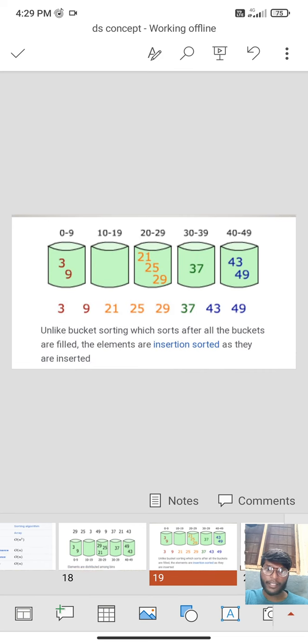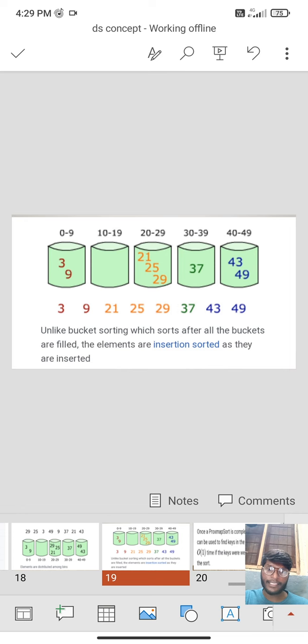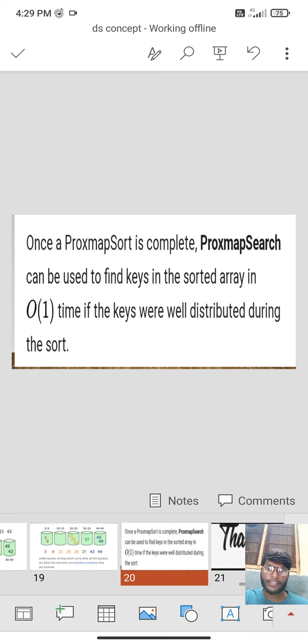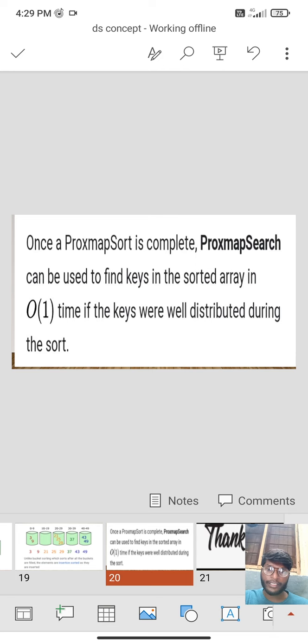Unlike bucket sorting, which sorts after all the buckets are filled, the elements are insertion sorted as they are inserted. Once a proxmap sort is complete, proxmap search can be used to find keys in the sorted arrays in constant time if the keys are distributed during the sort.